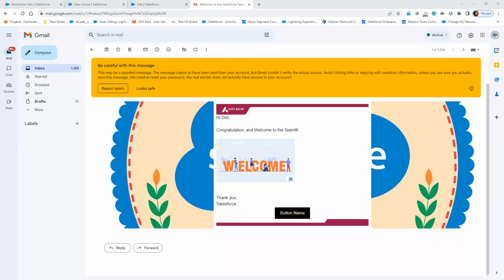Now, how can we avoid this spam email check? The spam message claimed to have been sent from your account, but Gmail could not verify the actual source. So the Gmail account was not able to verify the actual source.